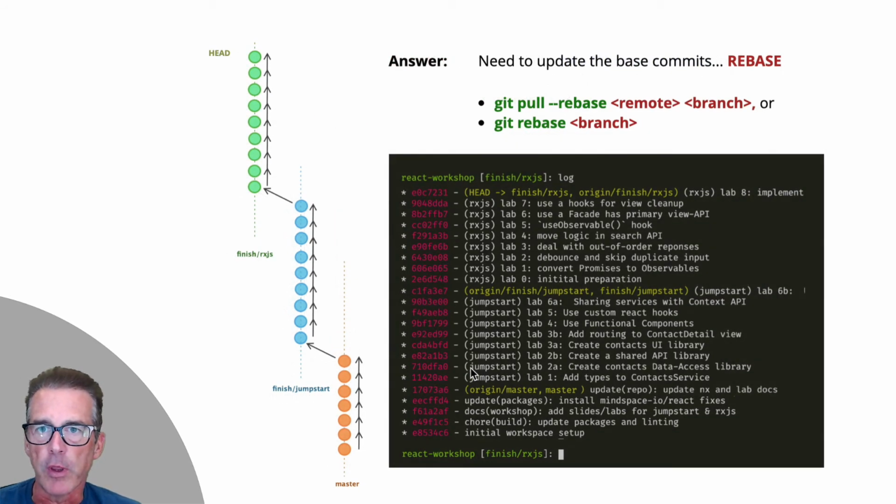So what I need to do is update the base commits. I need to rebase. And once I rebase, now Finish Jumpstart will be using the latest final sets of changes in master. And then if I rebase again, Finish RxJS, it will use the updates to this here.